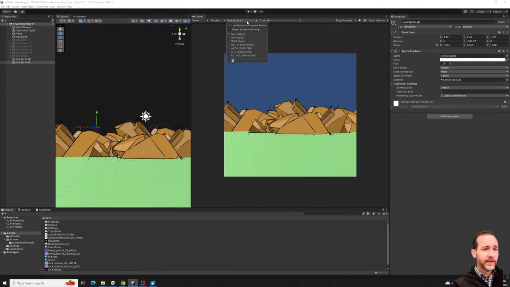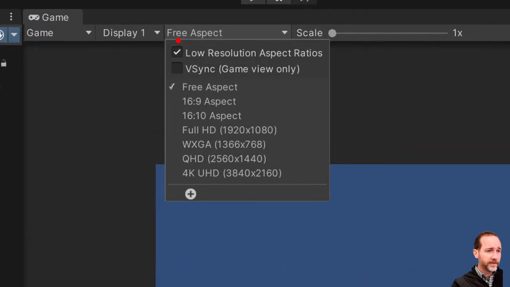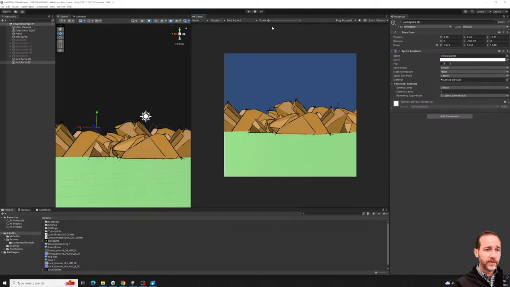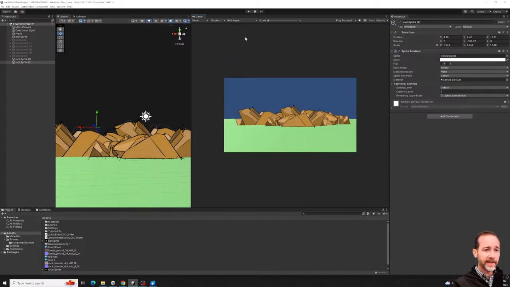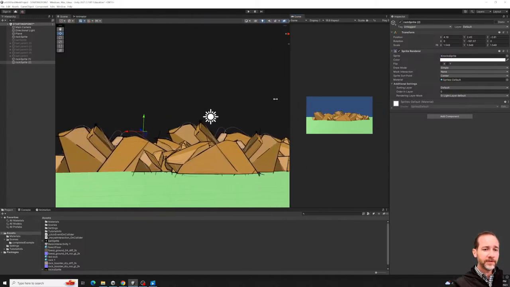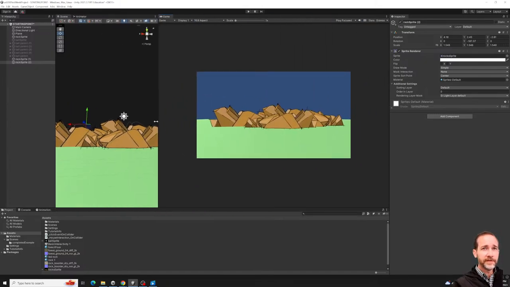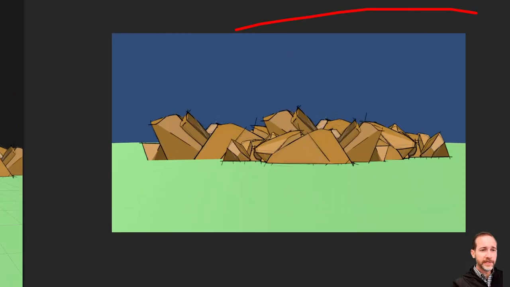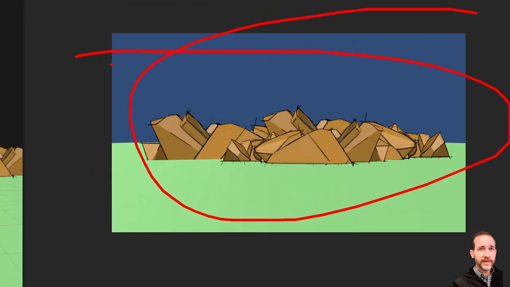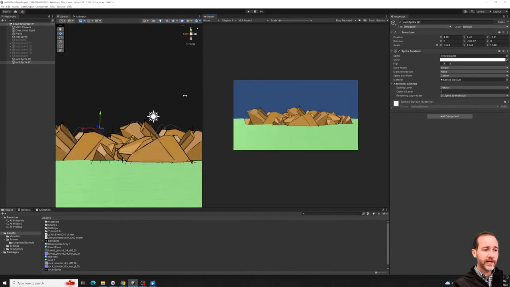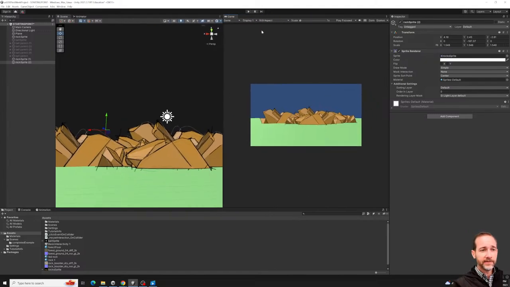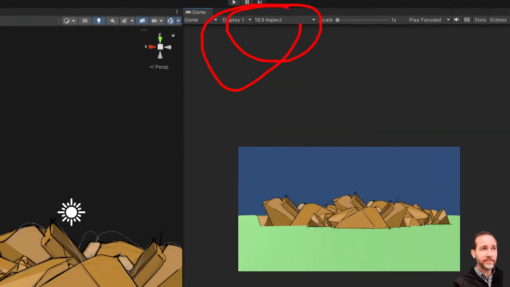And so here in this aspect ratio, we conveniently already have that as one of the options. So let's go ahead and select that. Now, as I do this, it scales it so that I can see it on the screen, but it's not distorting the aspect ratio. So now we have a consistent way that our camera is looking at the game, right? This is going to stay in that 16 by 9 aspect ratio in the game view up here.